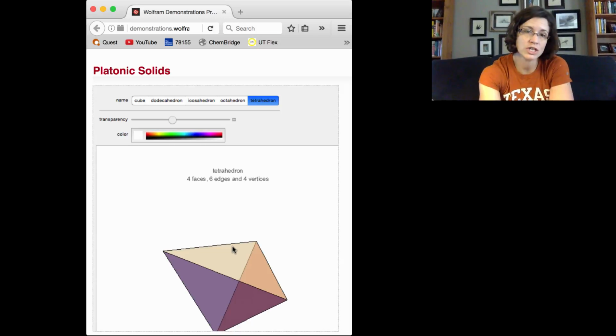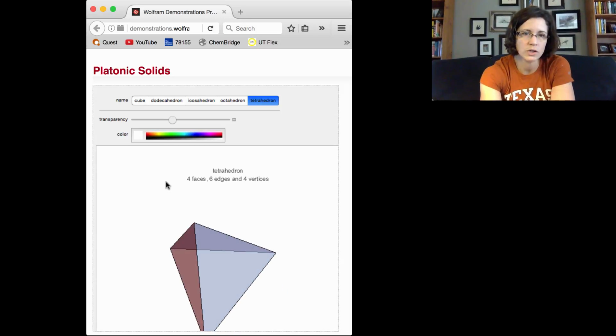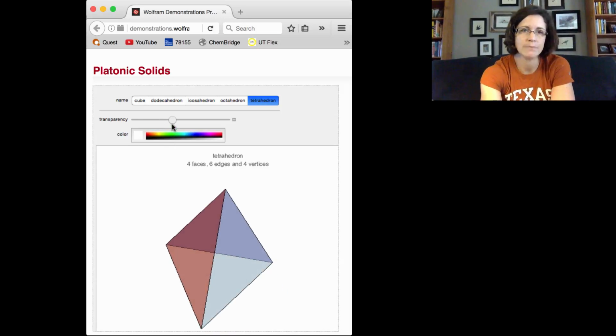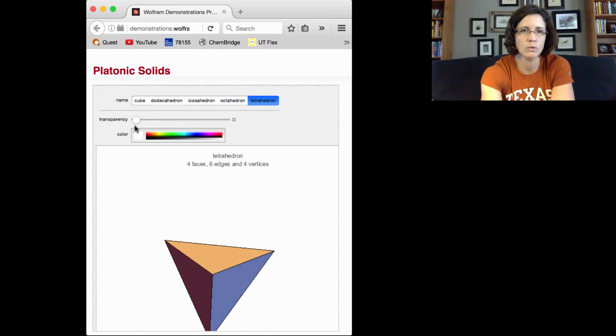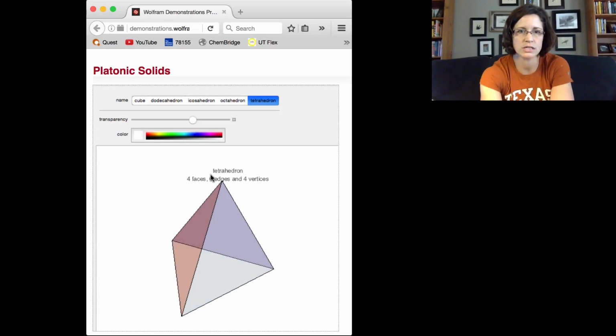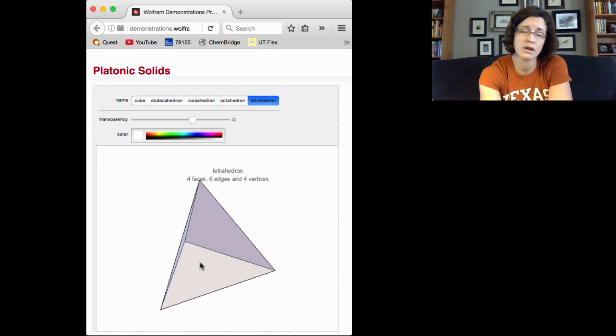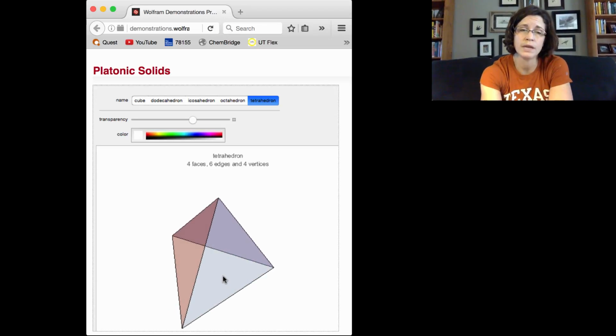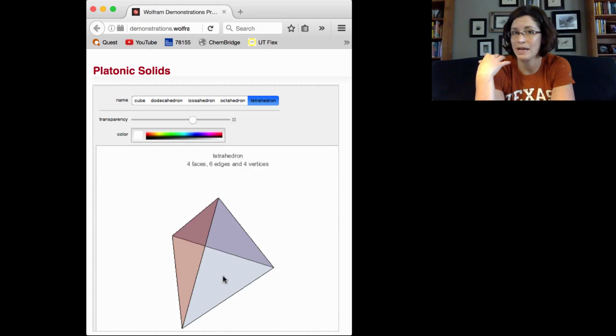And in this demonstration, it's pretty simple, but you can grab it and you can rotate it. You can alter the transparency so that you can see it as if you would see it in the real world, or if you want to, you can make sure to see all of the edges at the same time. And so here, this is the first platonic solid, the tetrahedron. It's made out of 4 different equilateral triangles, and it's got all of the properties listed out here: 4 faces, 6 edges, and 4 vertices.